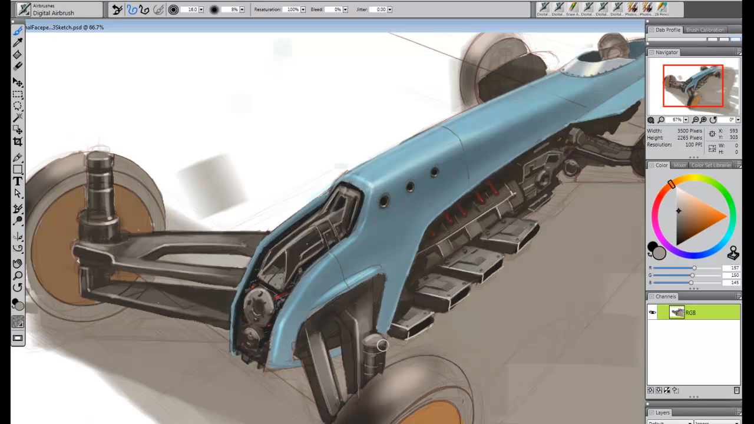So this is going to pretty much wrap up the first part of the rendering tutorial, and we'll move on to part 2 to see the final rendering, where I'll finish up all the details and get on highlights and start to make it look like a completed piece.